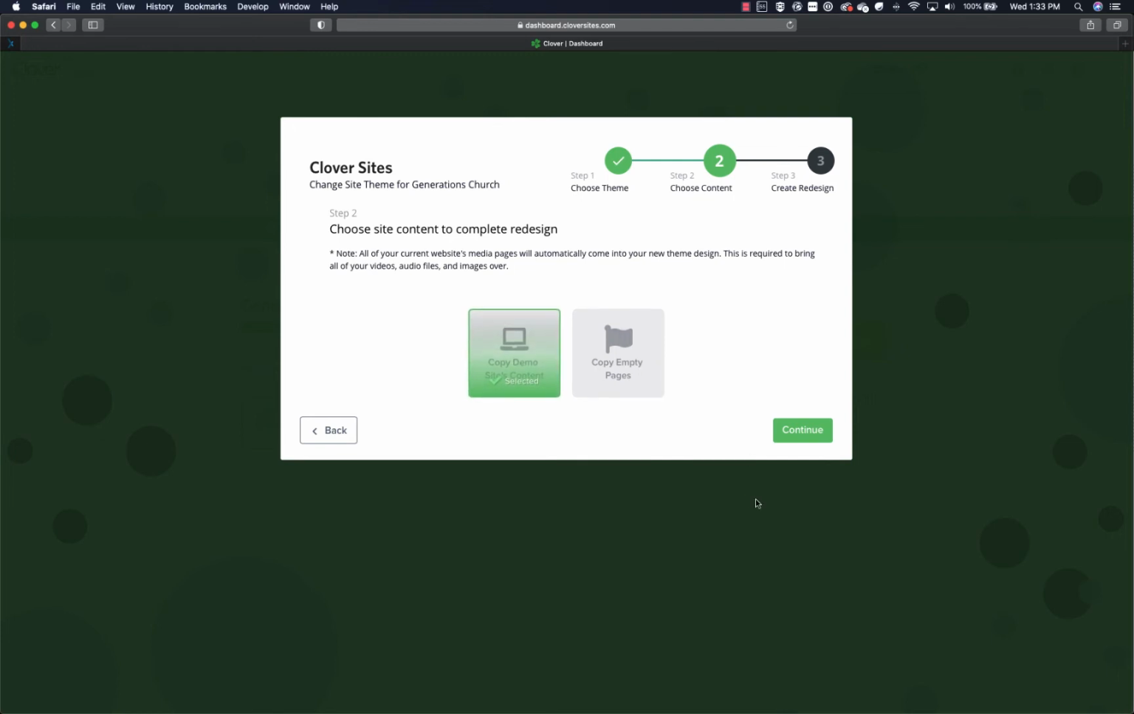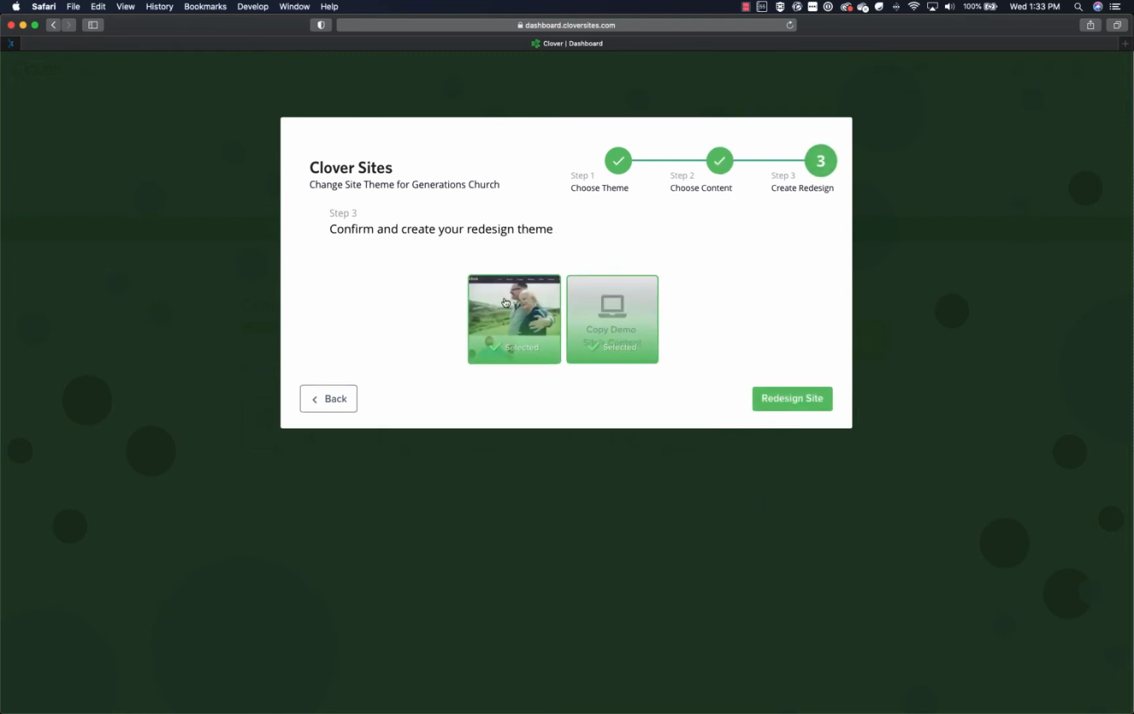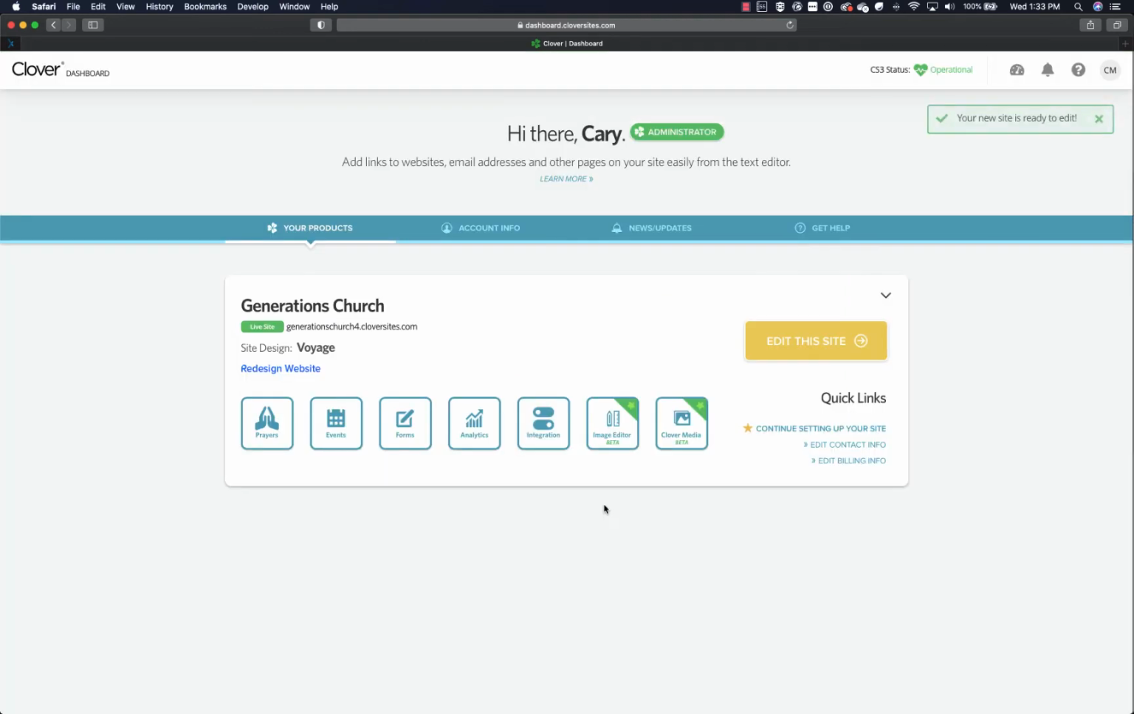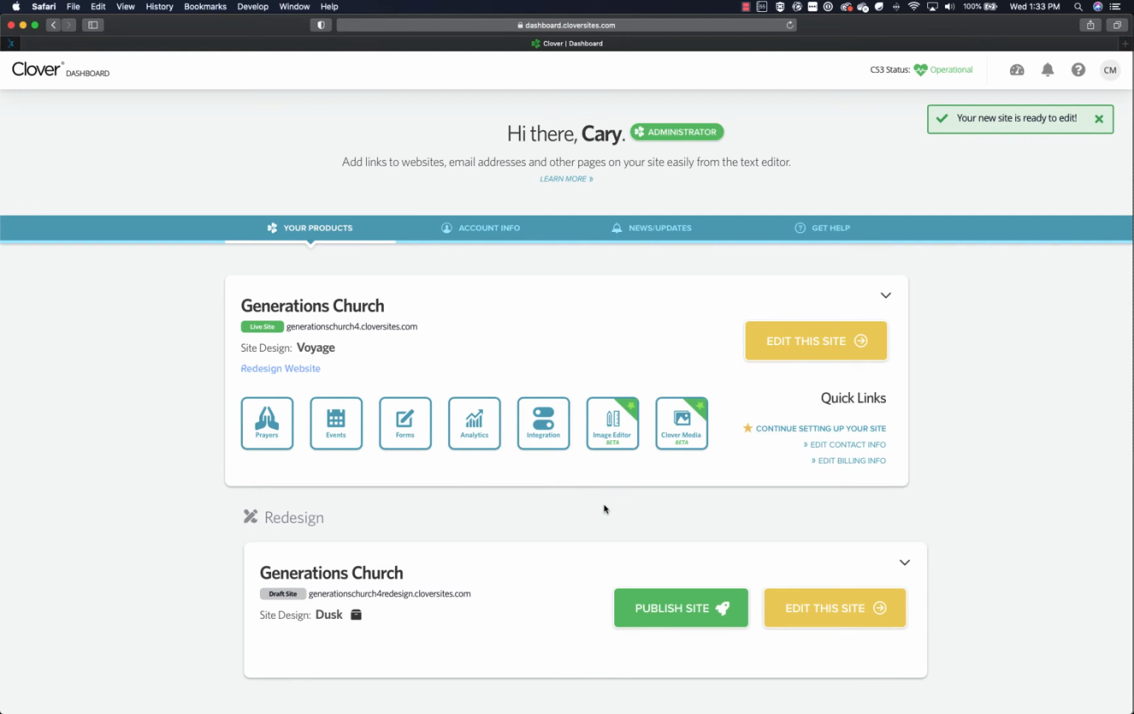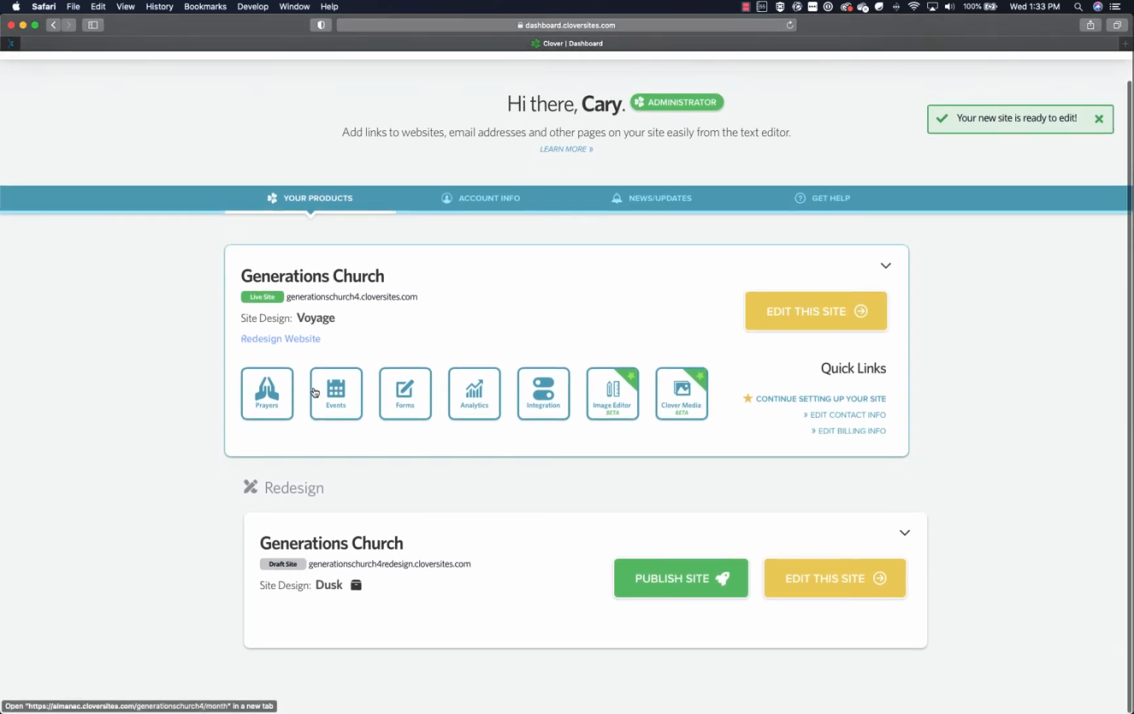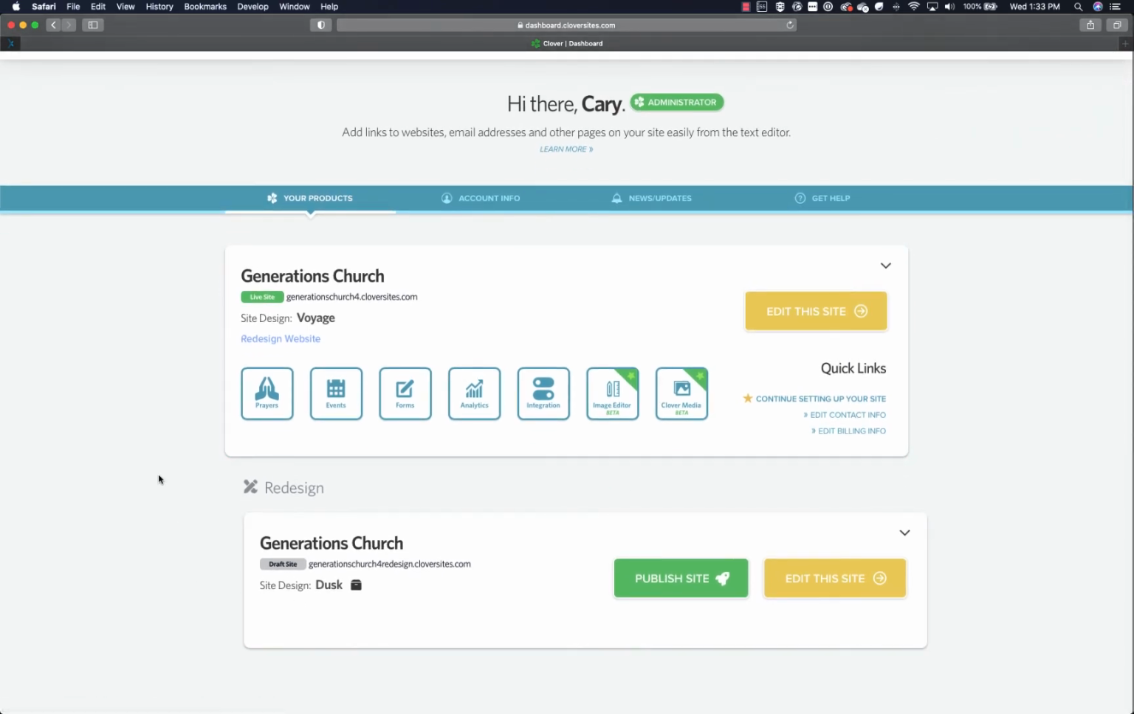I'm going to click this button, click continue, and then it's just asking me to confirm that this is what I want to do. I'm going to go ahead and click redesign site because in fact that is what I want to accomplish, and it's going to take just a minute here, and then I'm going to be popped back to the dashboard. And what you'll notice is that I have two different sites here. I have my existing site, which is on the Voyage design, and then I have this new redesign site down here below that is in Dusk.